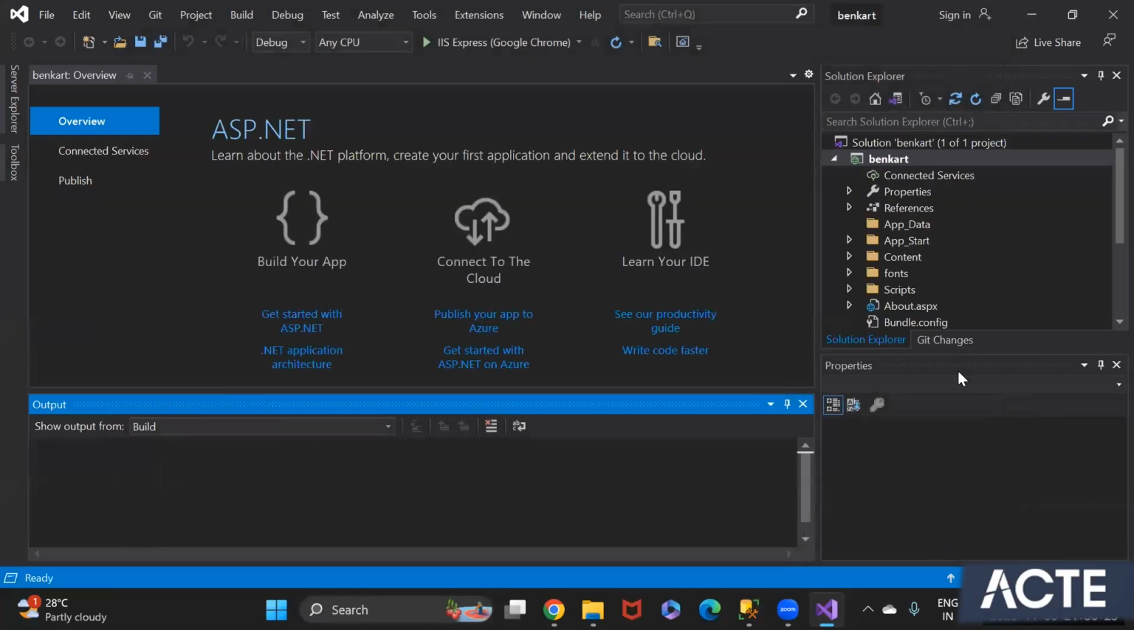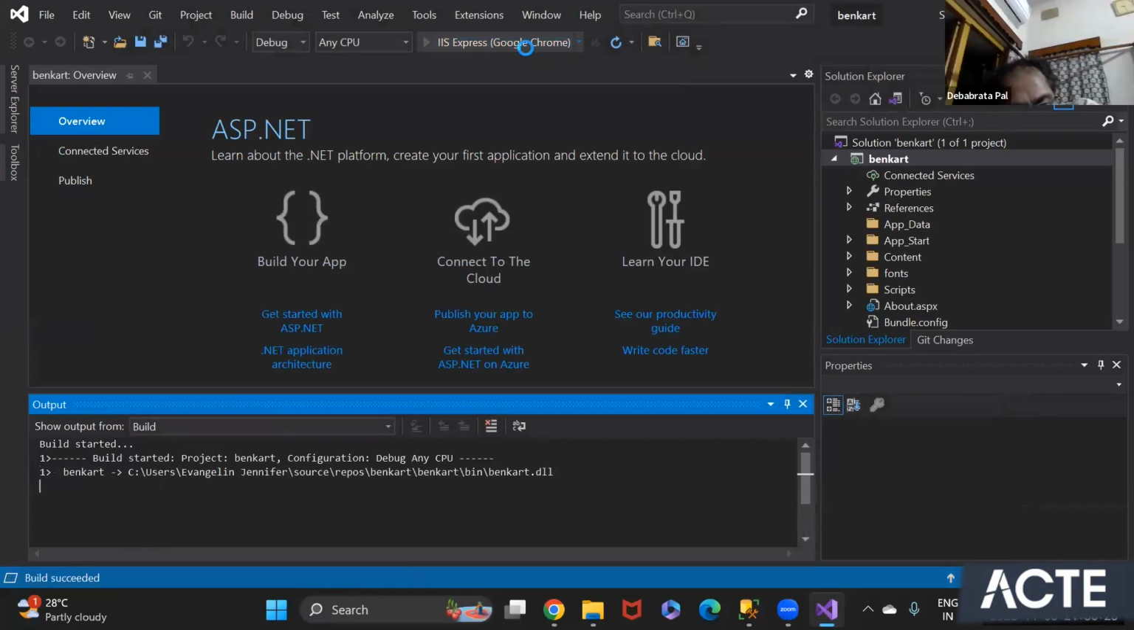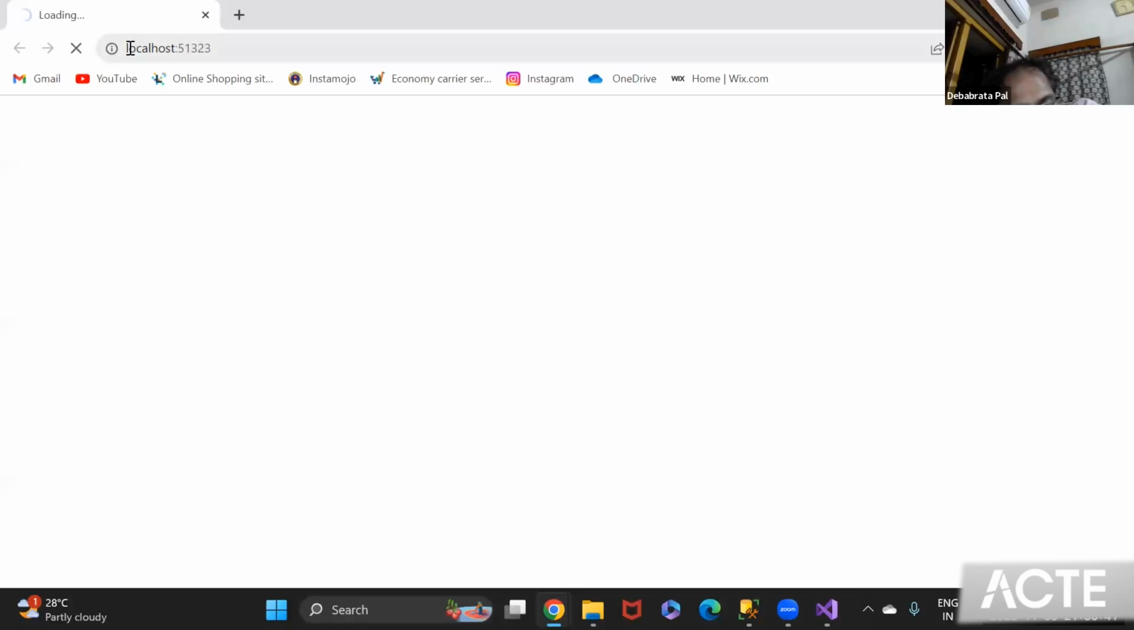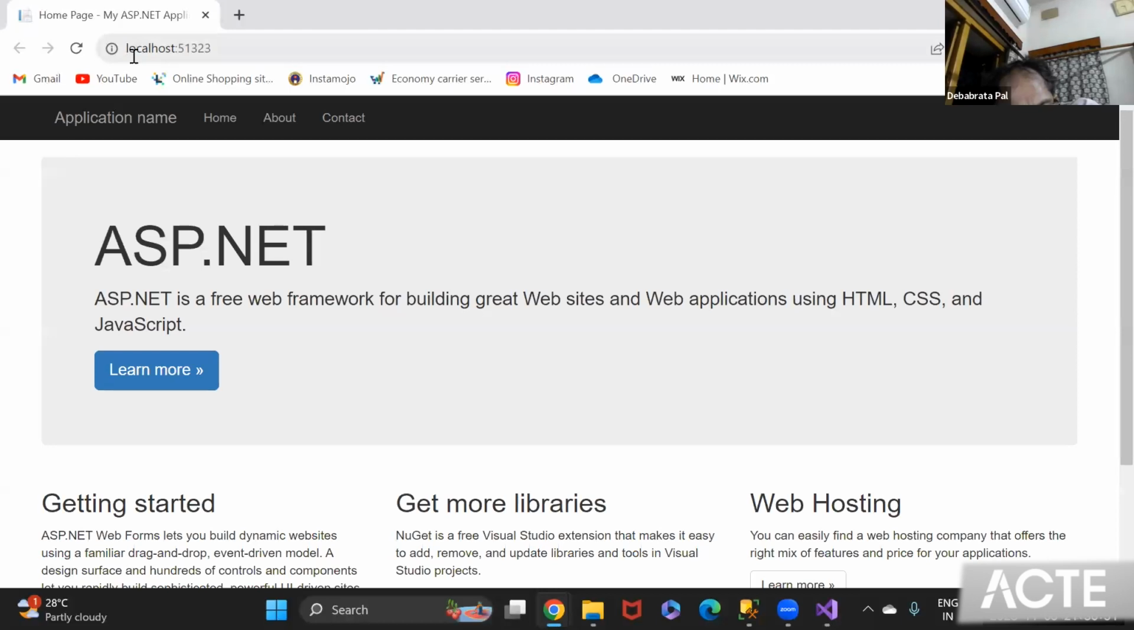Understood, right? So the same code, we have not done anything much. In Google Chrome, I'm going to load this application. This comes up without HTTPS. Understood, right? Any doubt in this? So what we have done is a very basic thing. We have just spun up an ASP.NET web form application.